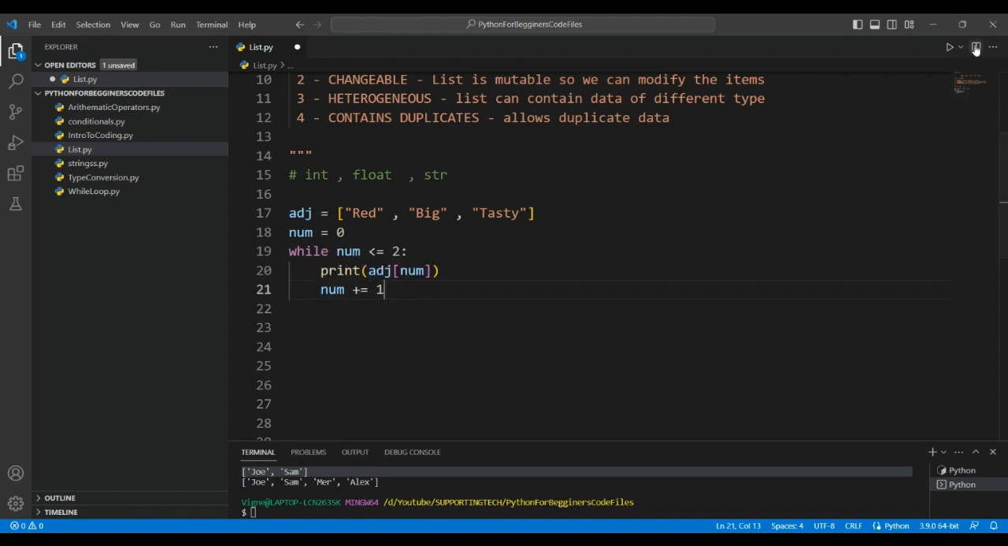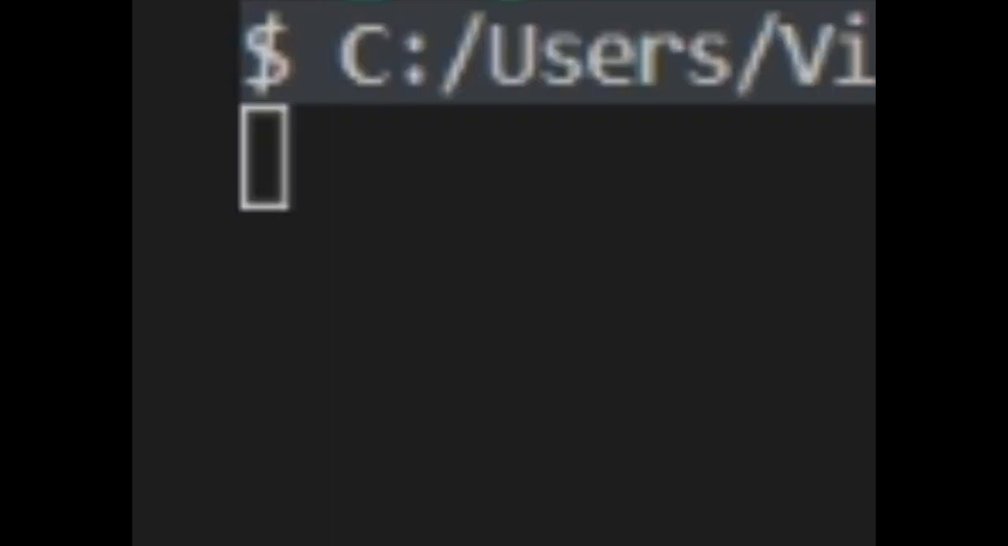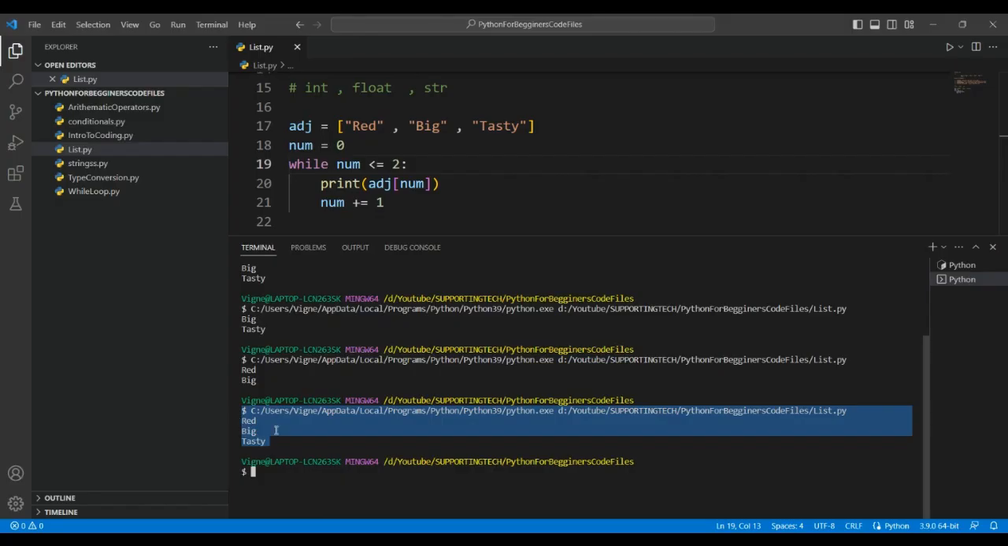So if we run this program, okay, we get this output: the elements in the right order as in the list. I hope you have understood lists better. Do try out the code.